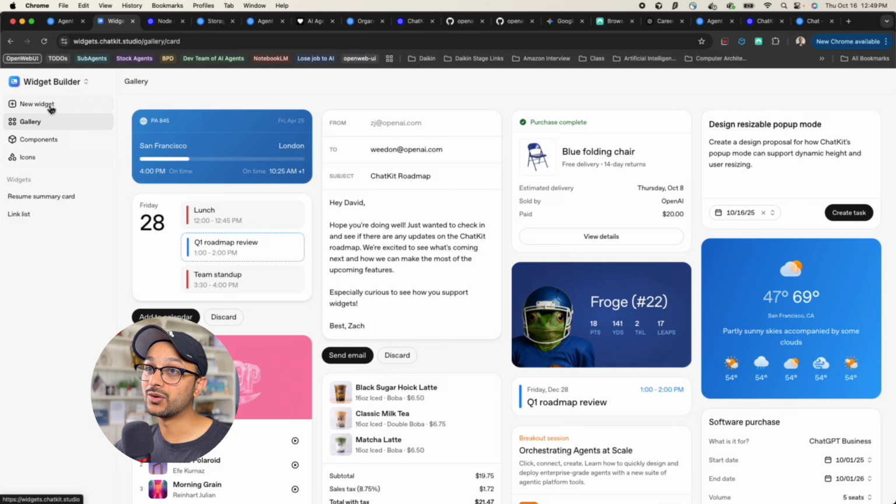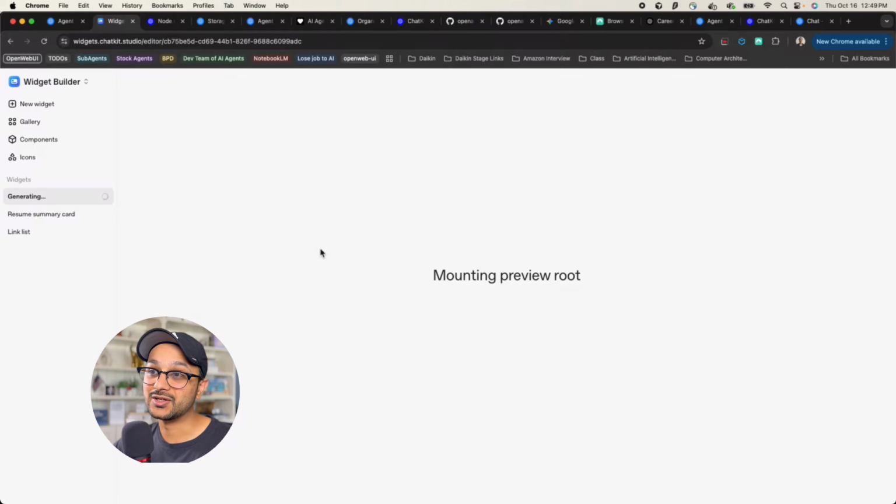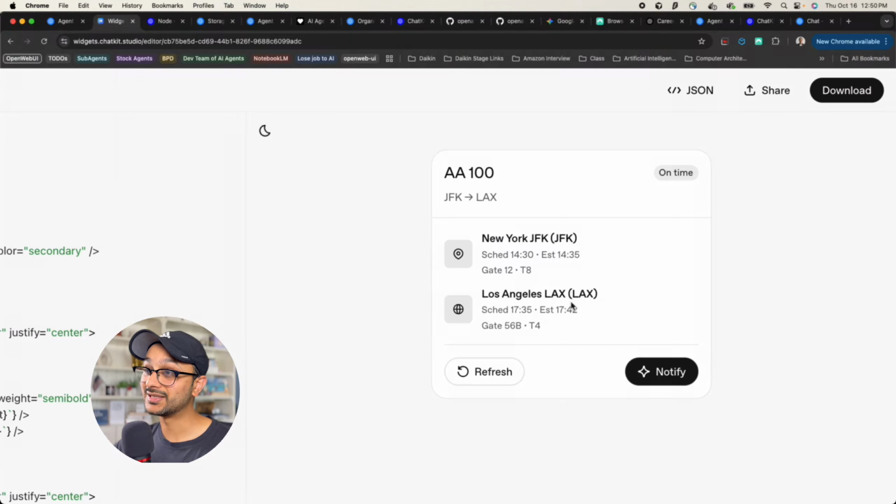You can also create your own widget, and OpenAI has made it really simple for you to build the widgets. You can just type something out here. So for example, if I want a flight tracker widget, it will immediately start generating that for you, and you can tweak around with that and download it and use it as a part of your widget in the app. And there you can see it immediately built that widget just off of one prompt.